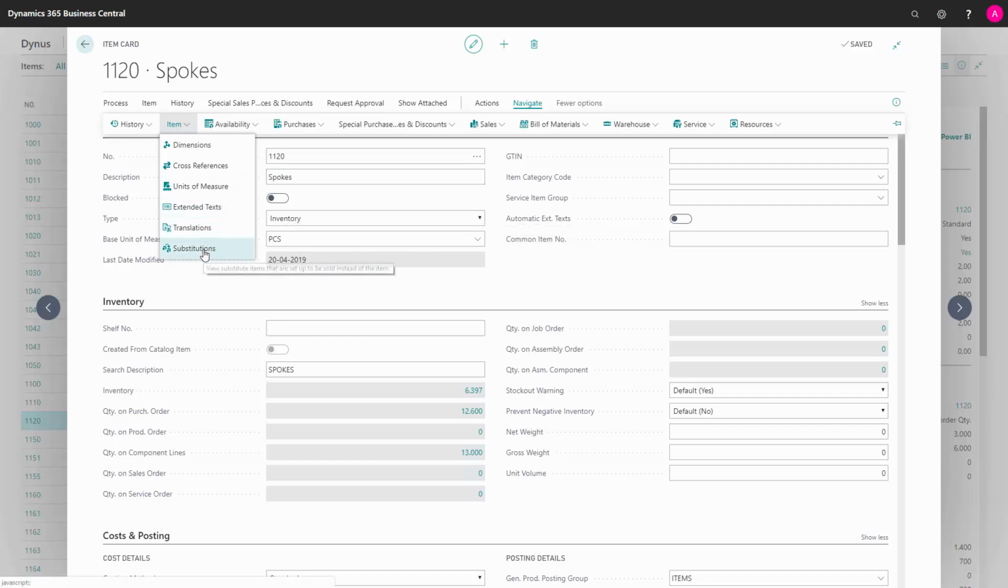And in the substitution table, I can determine if I have other items that could substitute this item, and this is used also on the sales and purchase side. So on a sales order, if I don't have enough of the specific item the customer is asking for, I can look after substitutions directly on the item line to see if I have some items to substitute this one.